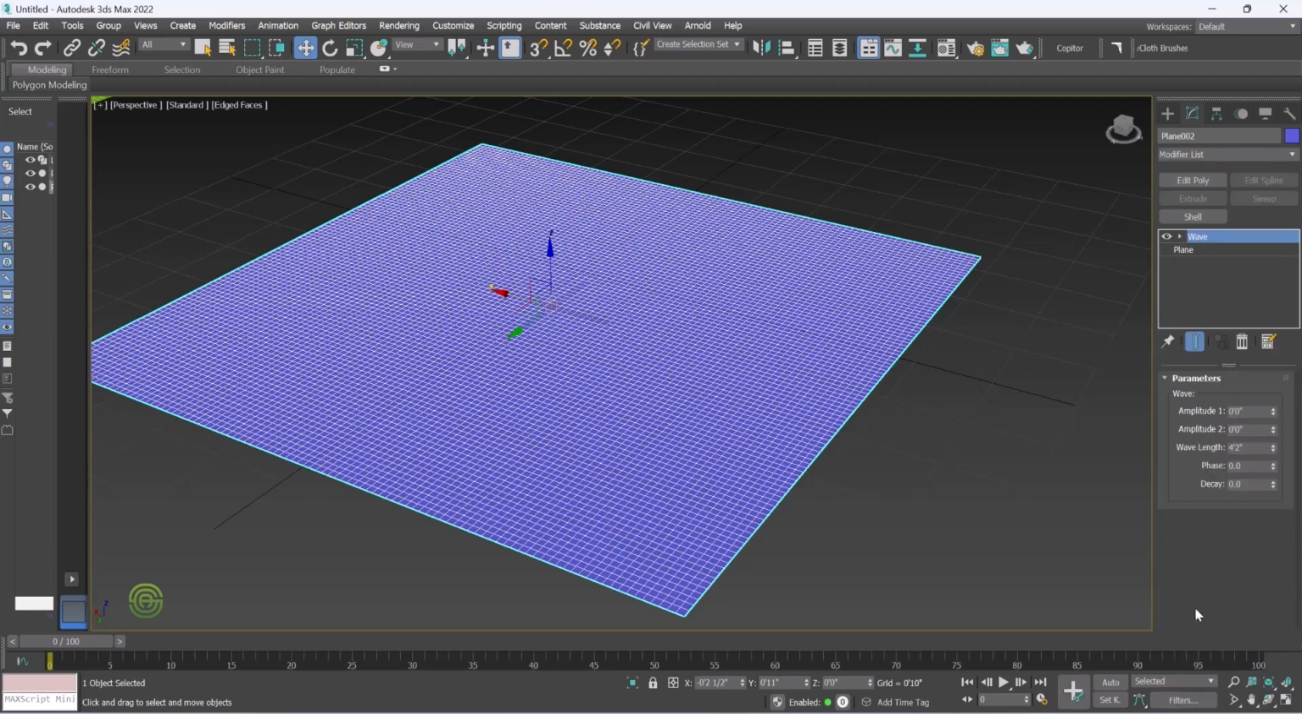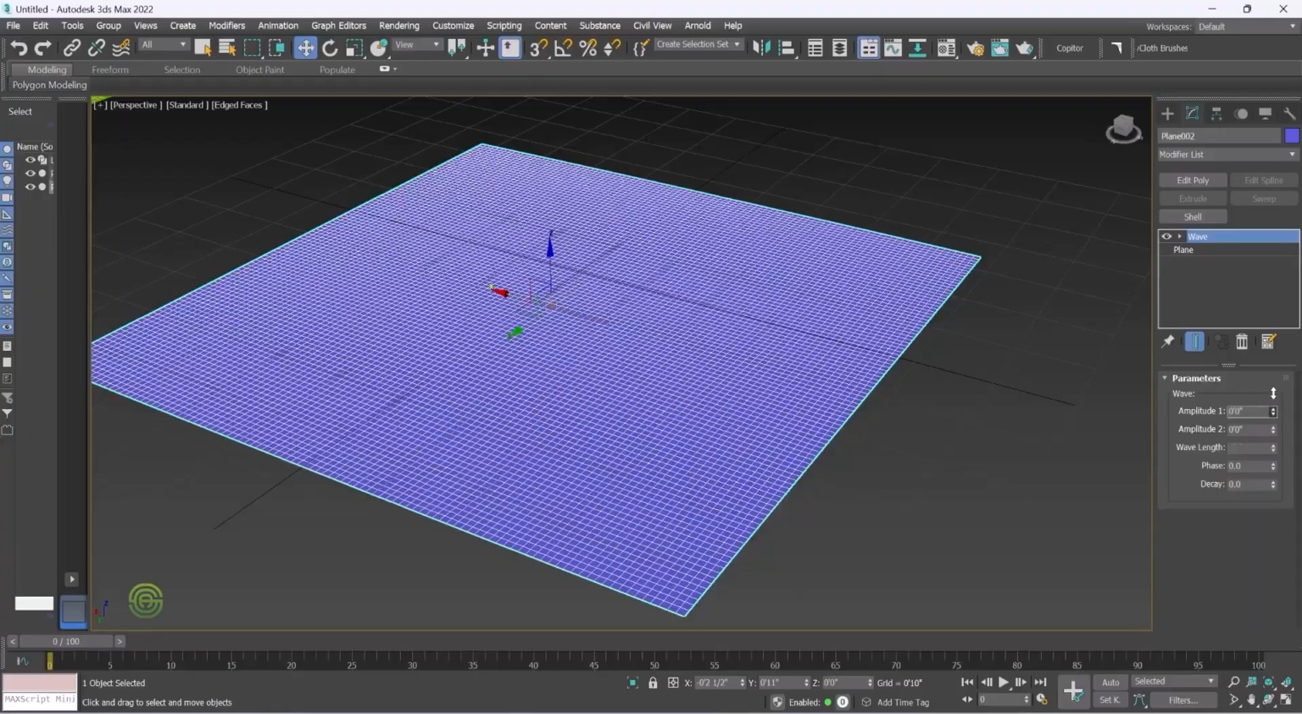Just click on wave. Under wave we have these parameters: amplitude 1, amplitude 2, wavelength, phase, and decay. So first let's apply amplitude 1.